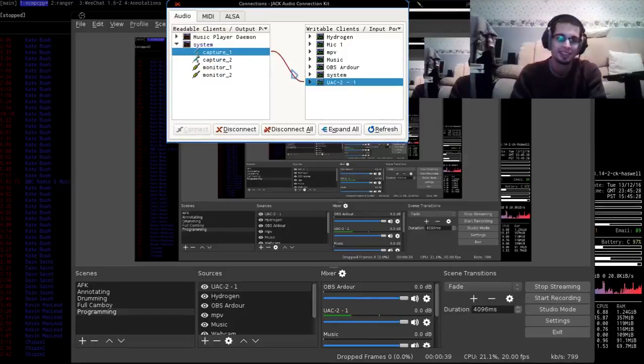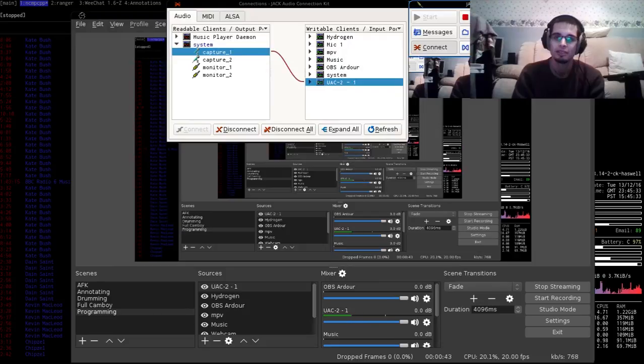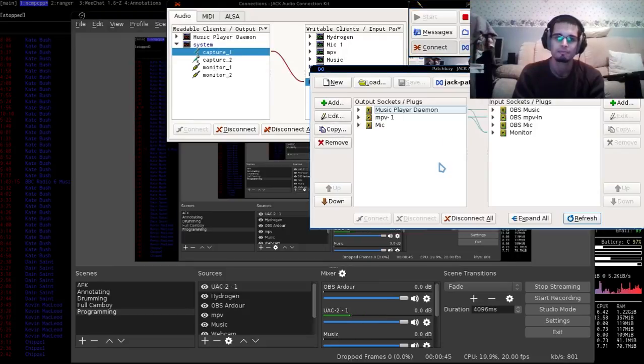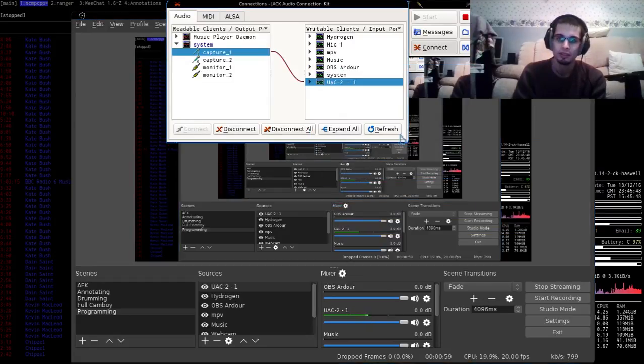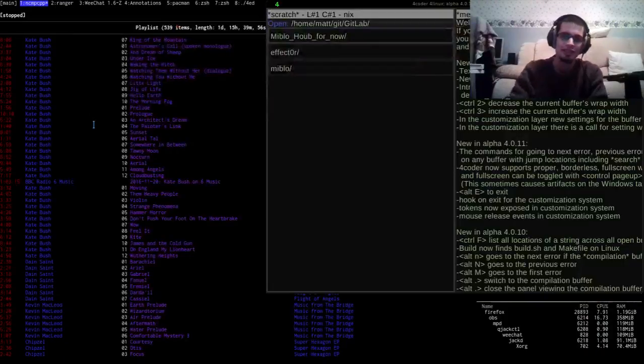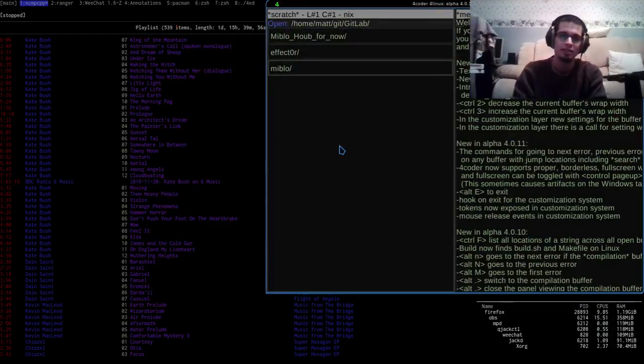Automatically connect those guys up. I think that's in the patch bay thing, I think. But that ain't worth doing now, I don't think. I'll figure that out off stream. Sorry for the false start there as well. Like always, it's just audio problems. It's the flaky USB connection.